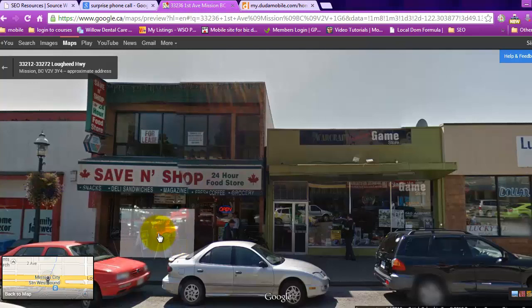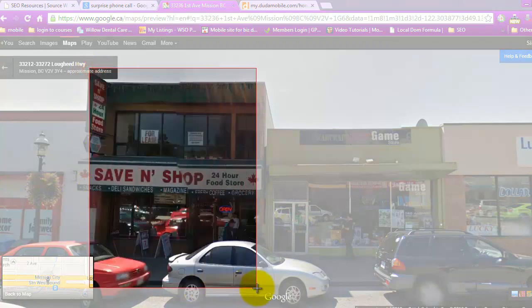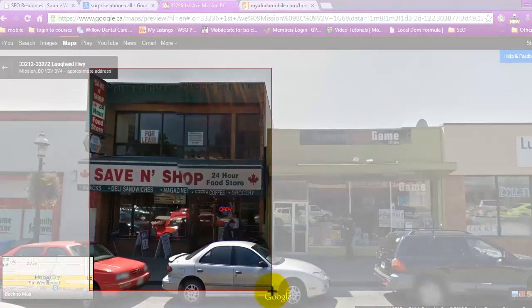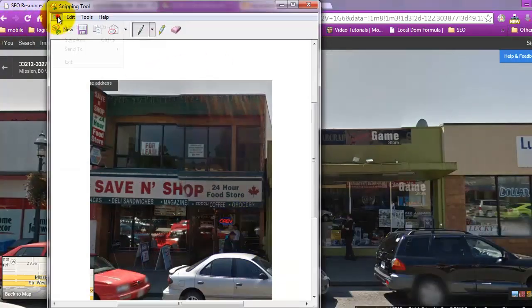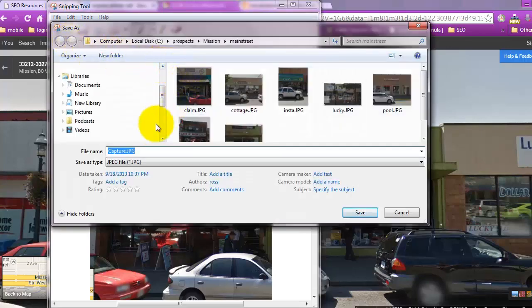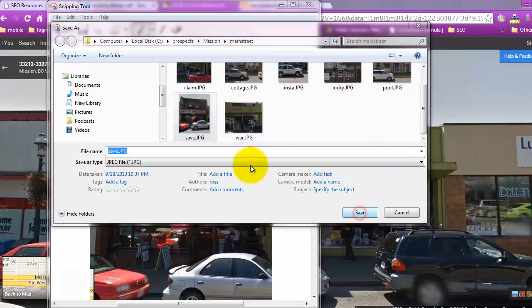Okay, now we'll move down to our snipper tool here, and I'm going to cut out that, I'm going to frame that picture there. Okay, so we're going to say File, Save As, and I called this one Save. Okay, it's right there. I've done this before just to save some time, but I'll show you the motions.